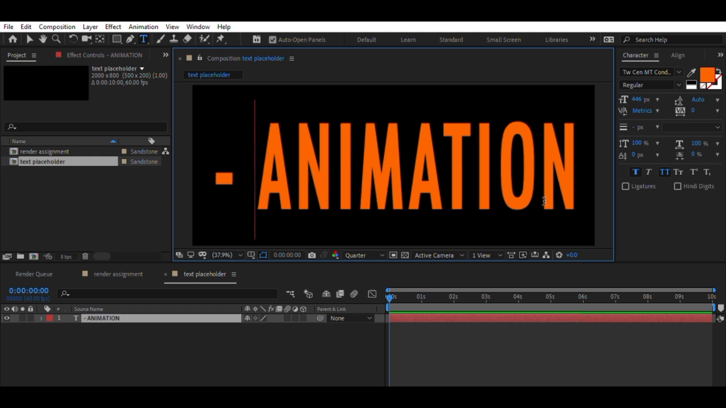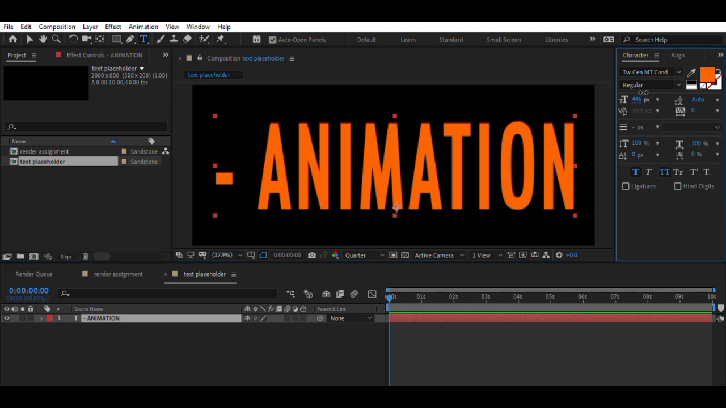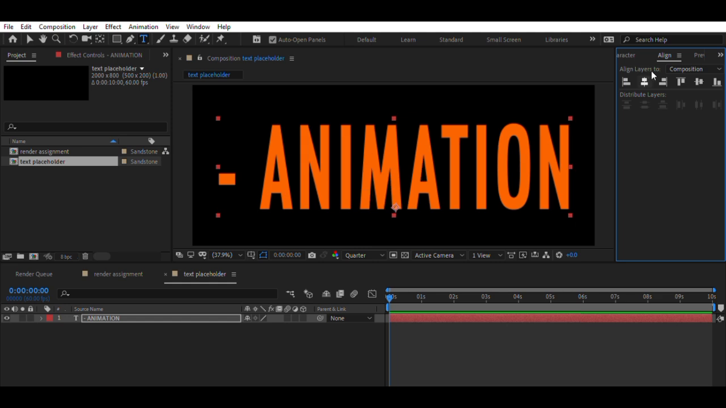So I'll reduce the overall size. You can just tweak this as you like, but this is how I made mine. Select it, and then let's reduce the size of it. Okay, this is good. I always need to make sure it's aligned properly.